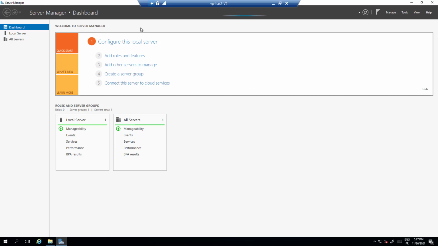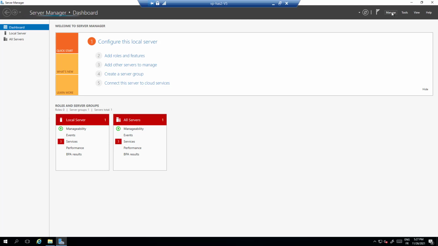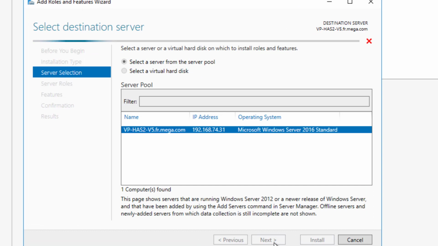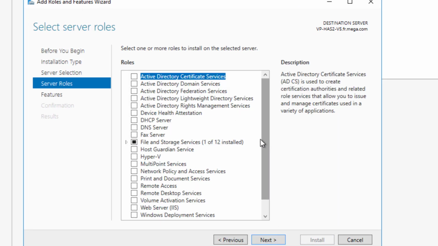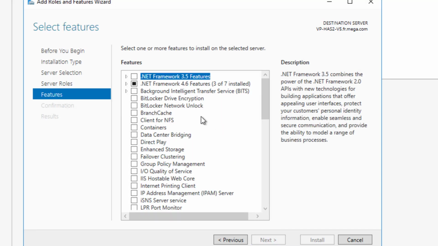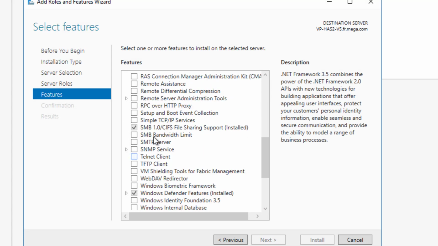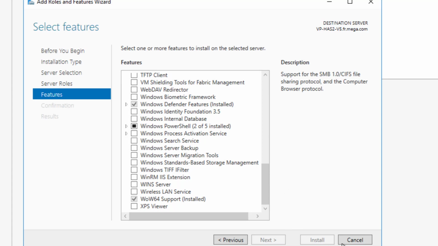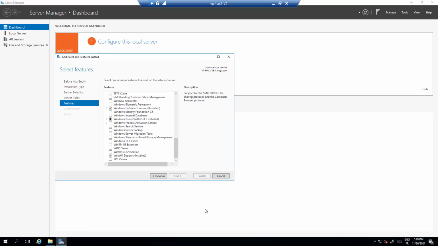If you are under Windows 10, you just go into Control Panel, Turn Windows features on or off, and you will access the same type of feature. Here, I'm going to add roles and features. And I'm going to ensure the File and Storage Services is installed. And more importantly, I'm going to ensure the SMB protocol is enabled, which is the case on my server here. So I have everything I need to proceed. I will just cancel the steps because I have nothing to install, everything is already there.